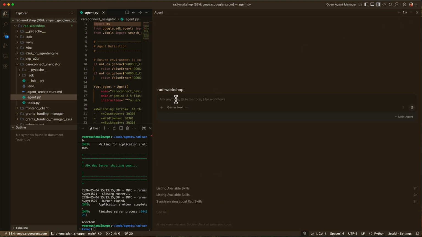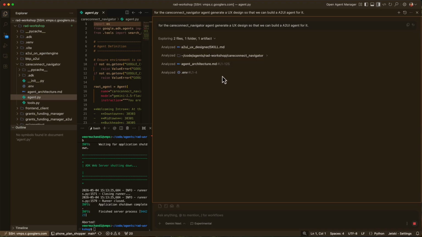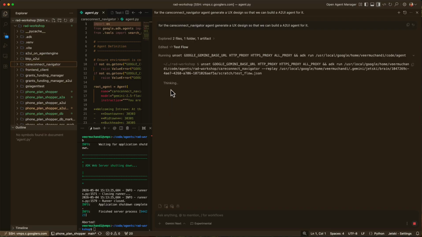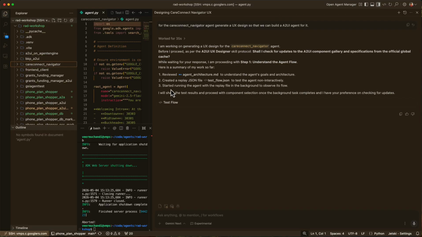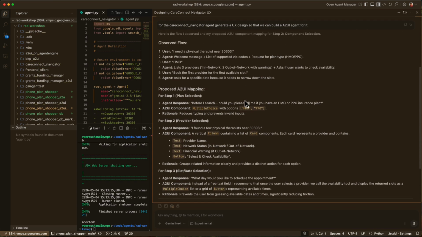Specifically, the first skill would be for UX design. We'll type in a statement in English saying, hey, I want to generate a UX design for this agent so that it is built using A2UI. It automatically picks up the A2UI UX designer skill. And by using this skill, it actually runs a complete test on this agent end to end to figure out the workflow of the agent. And based on that, it proposes a UX design.